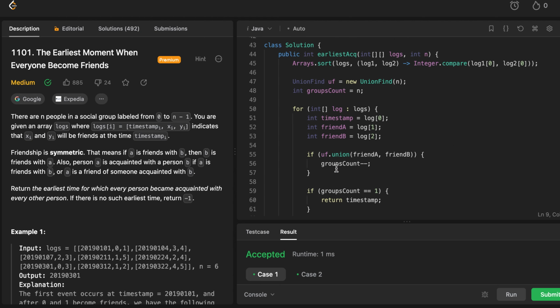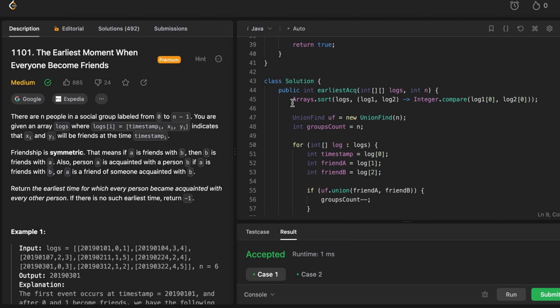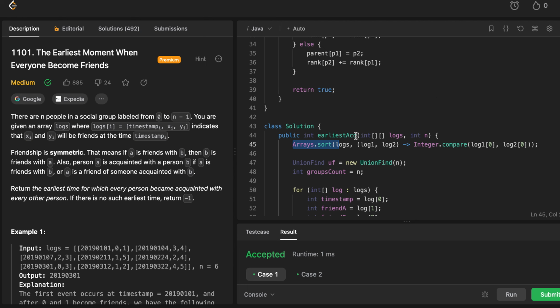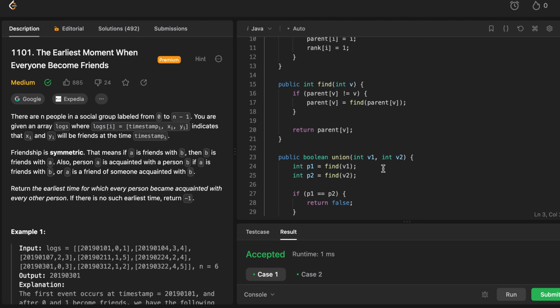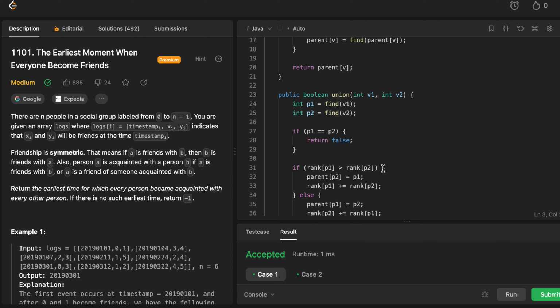As far as space complexity, Arrays.sort utilizes quicksort, and for that it uses O(log L) space. And also we have created a data structure where we're holding the number of people, so O(N) plus O(log L).